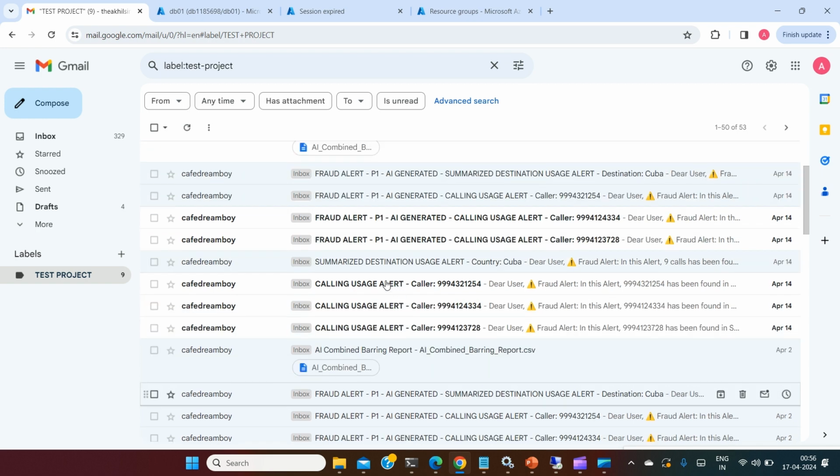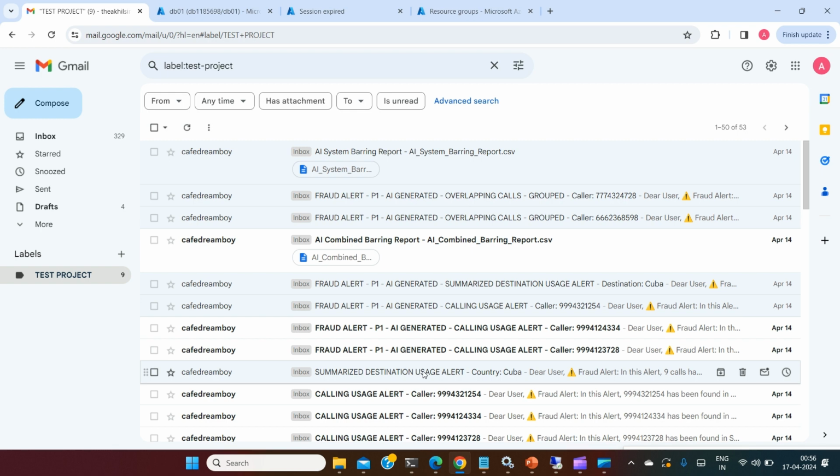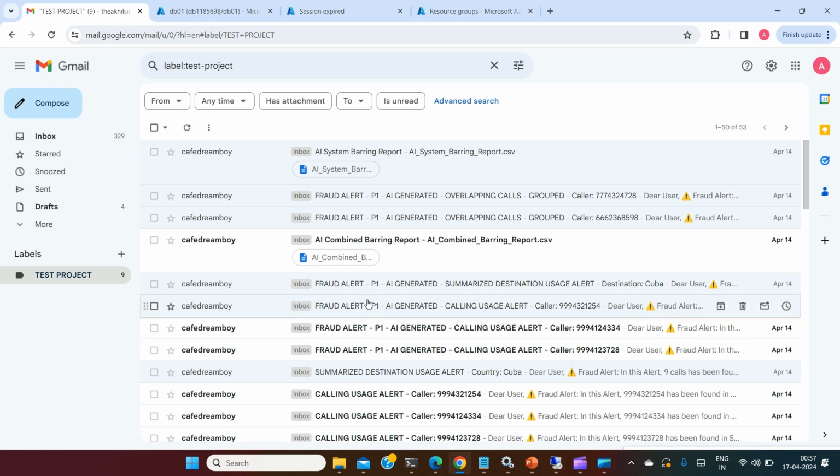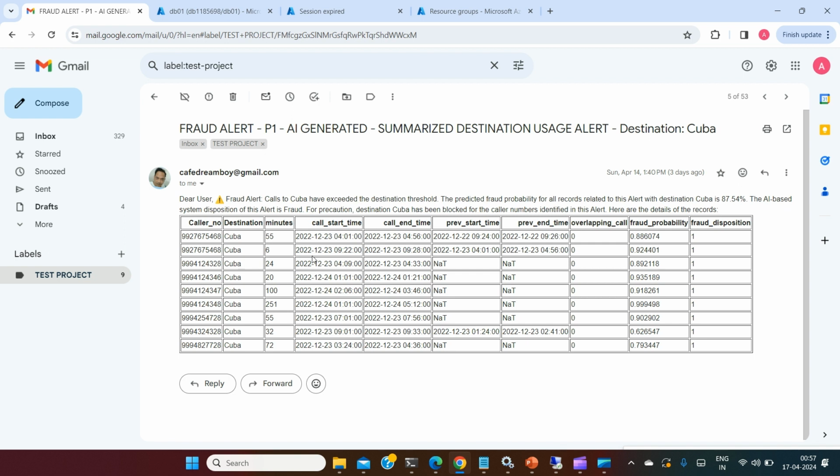And they will give the fraud disposition and other generative AI information accordingly. You can see here that this is the traditional base alert. Nine records are there, but there is no fraud disposition and no overview, I mean, no generative AI information. But here, the replica alert of the summarization usage alert for the same Cuba, all the same records are there, but fraud probability is added, fraud disposition is added, and overview is added.